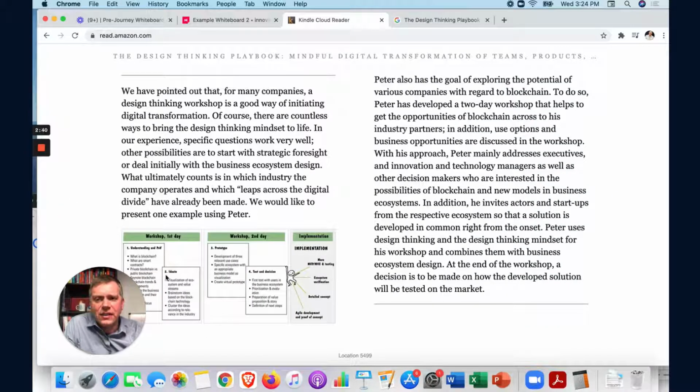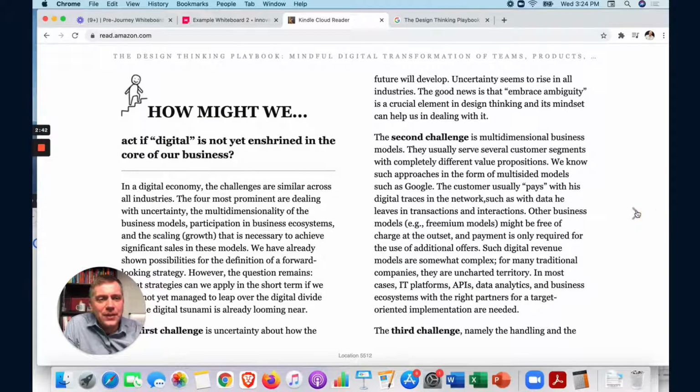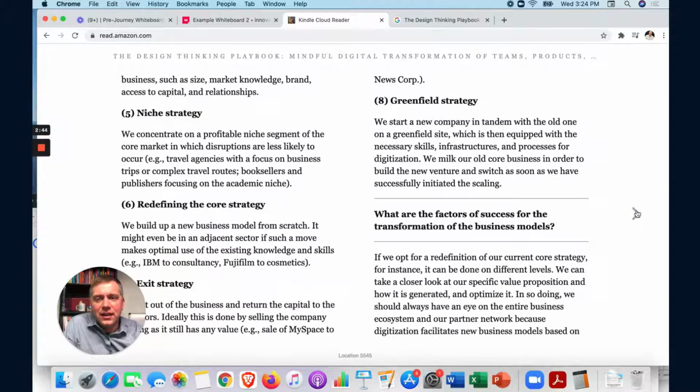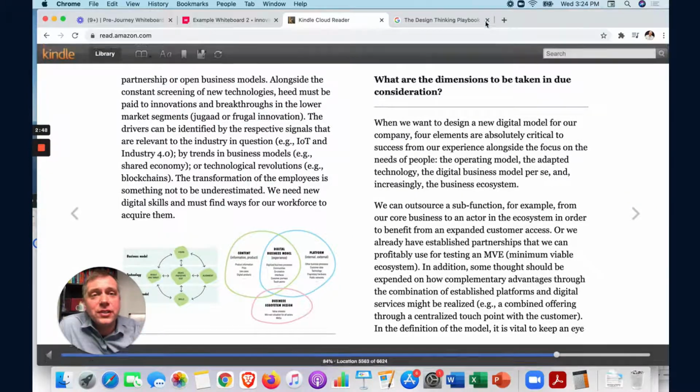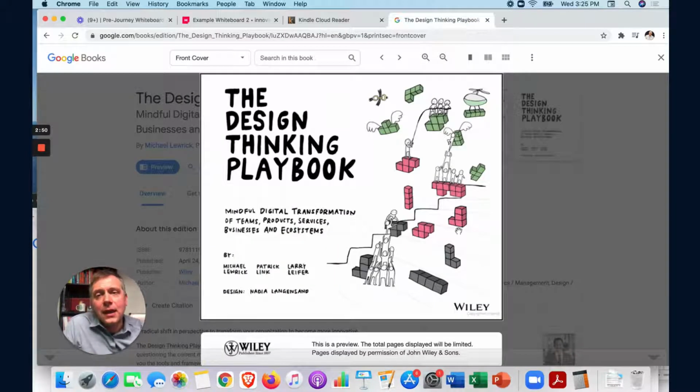It looks like here they've even got a workshop they were laying out in a 2-day format. So this could be a good resource, the Design Thinking Playbook, as well as maybe a workshop that's designed around the participants and how they can digitally transform what they do. The challenge here with a lot of these workshops in the design thinking world is that there's a lot of feature creep in the design thinking world.